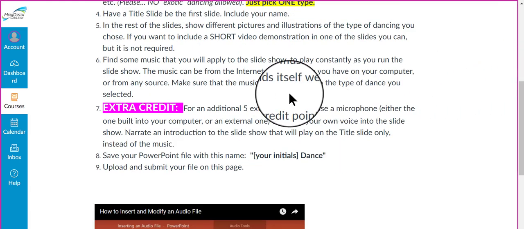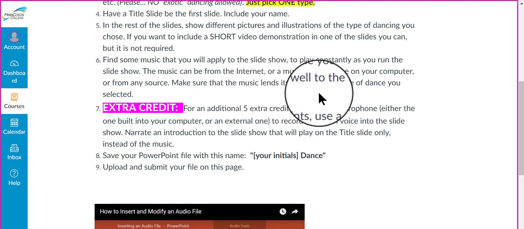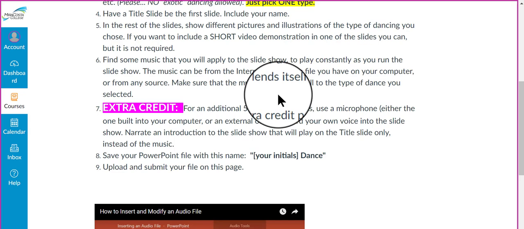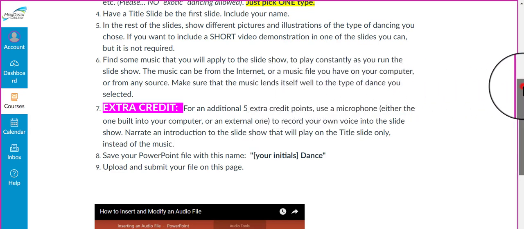Now you can use music. There's lots of free music to be had on the internet, or you can use a music file that you already have saved on your computer or from any other source that you want to find. Make sure the music lends itself to the type of dancing that you selected.